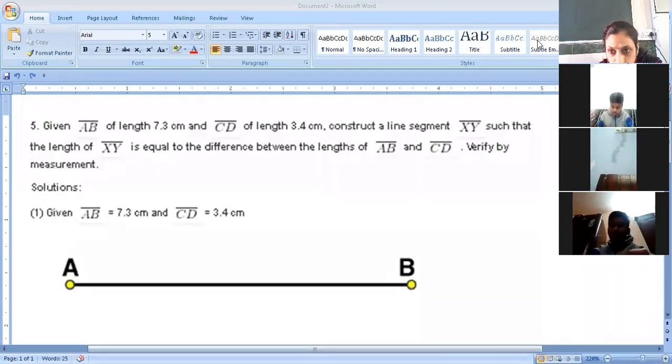Exercise 14.2, question number 5. Given AB of length 7.3 centimeters and CD 3.4 centimeters. Construct a line segment XY such that the length of XY is equal to the difference between the lengths of AB and CD. Verify by the measurement.